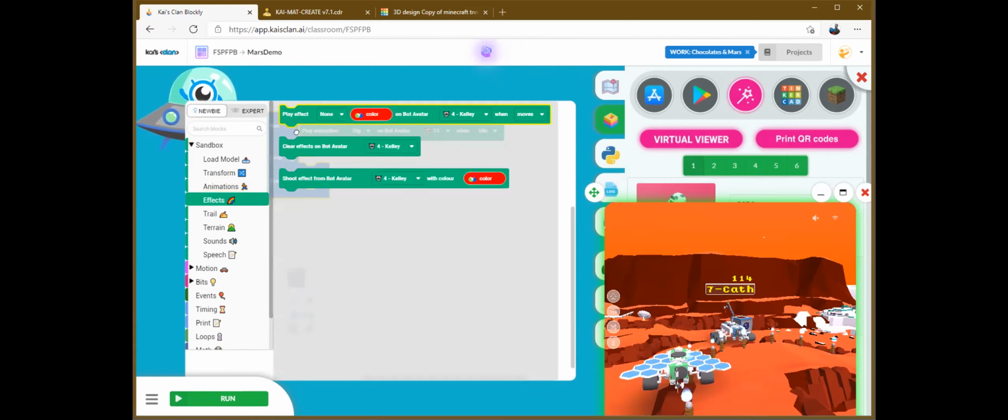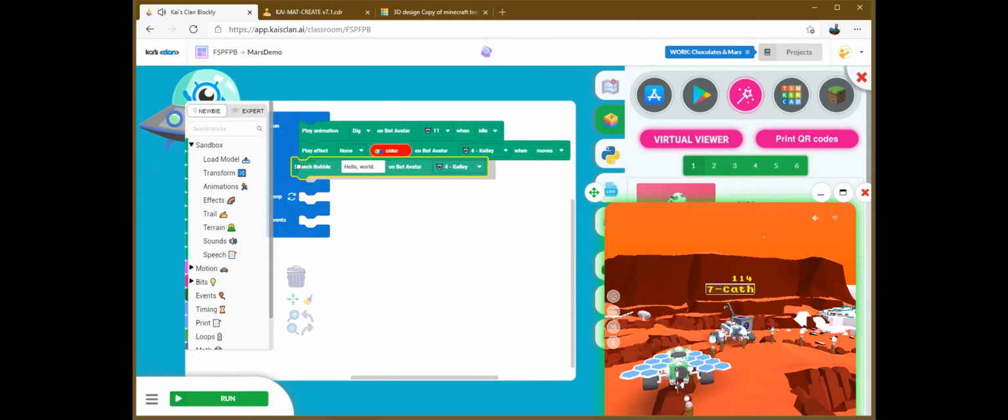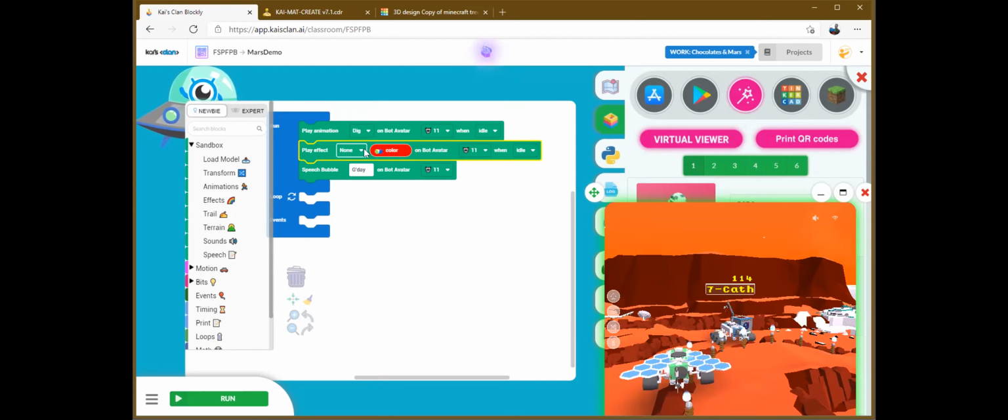So do some effects, some trails, some speech bubbles. We like to get communication going through the virtual world. Make sure you select your robot ID in the list as well, and once you're ready, just click run.